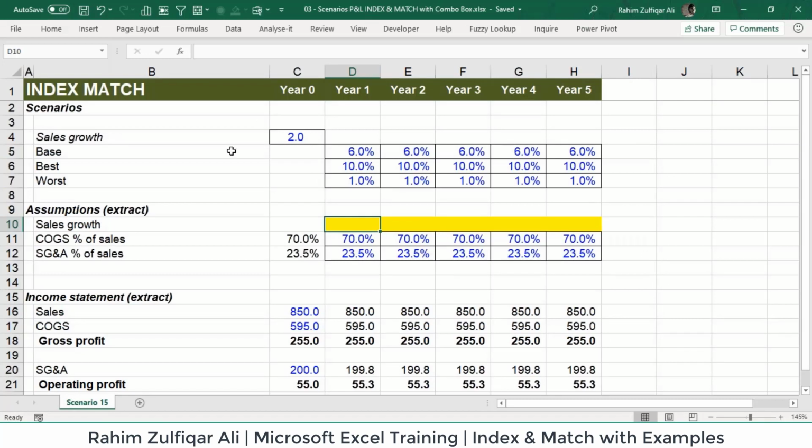So they have prepared three different scenarios. The base, which is 6% growth every year. For the best scenario of sales growth, they have prepared a 10% growth rate every year. For the worst case scenario, if it happens, there is a 1% growth rate every year. And we will be fetching these scenario-based percentages into this yellow highlighted row with the help of INDEX and MATCH.